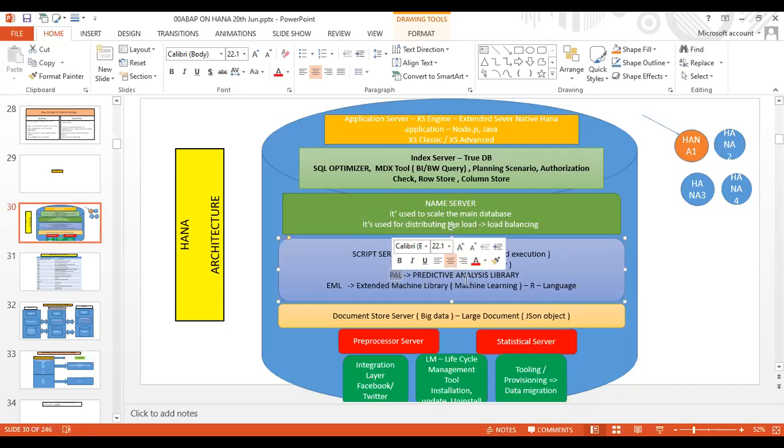PAL, the predictive analysis library, is very important in order to improve the performance. And then we have the extended machine library. This is going to be useful when you are going to write machine learning algorithms. It also supports the R language. Python also supports the R language.